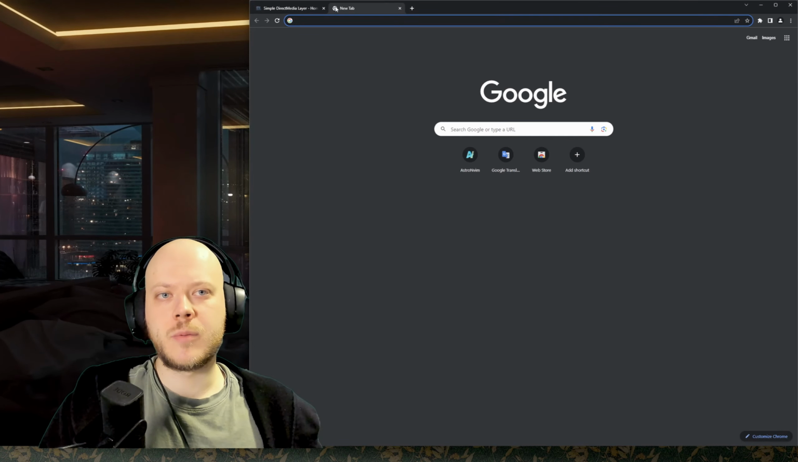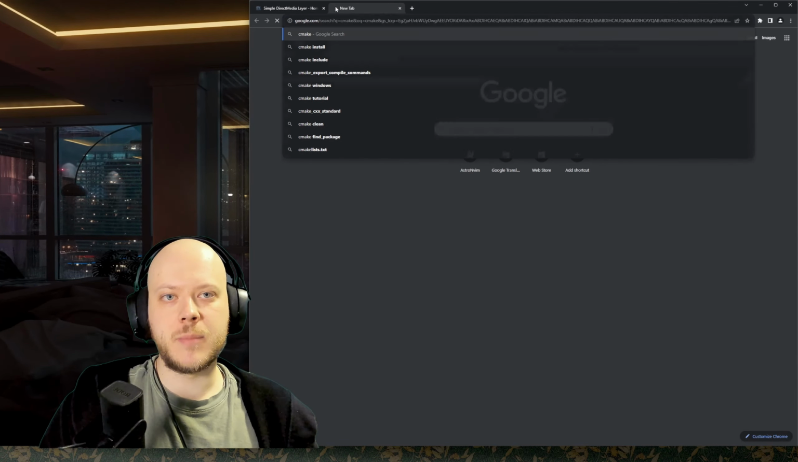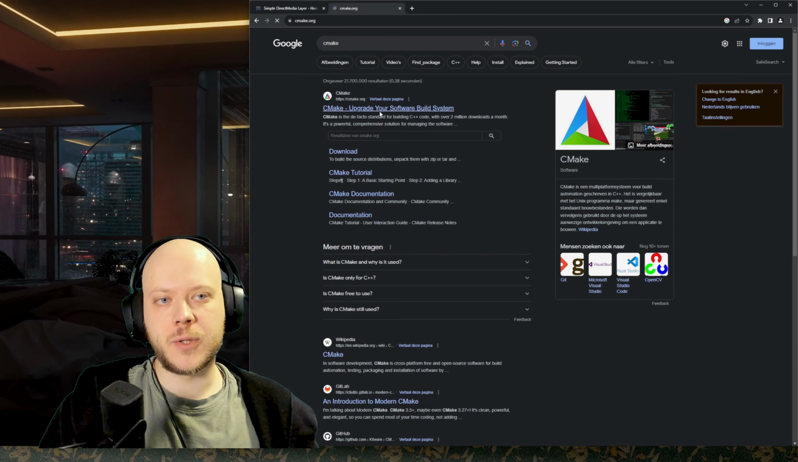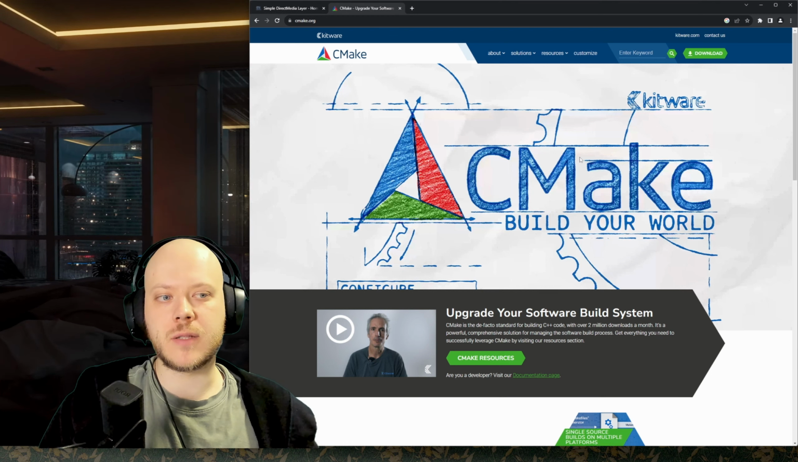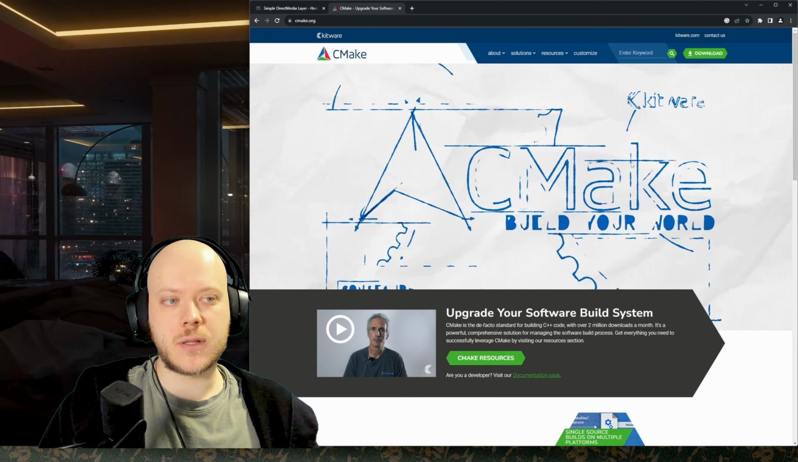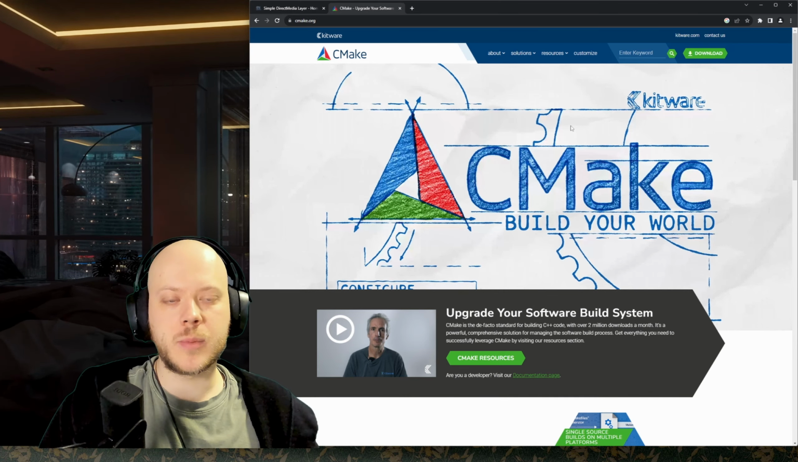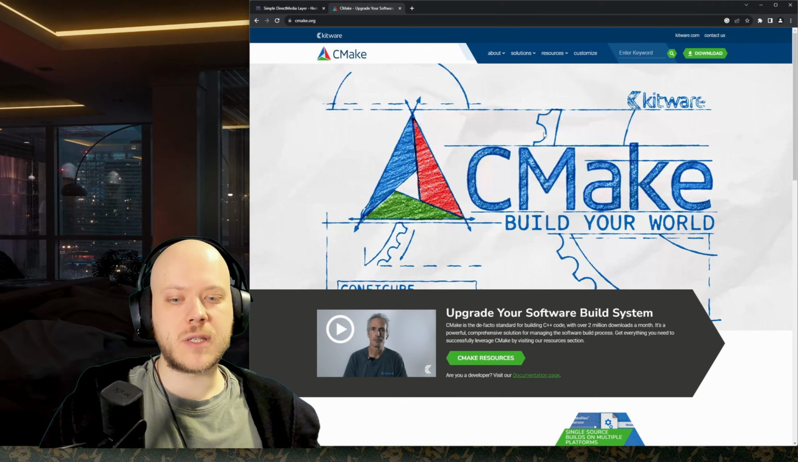For the second part, you need to find CMake. CMake is a build tool that helps you link the SDL libraries to your C++ code. Without CMake it will be much harder. CMake helps you build more simply, so you need to download and install this tool.